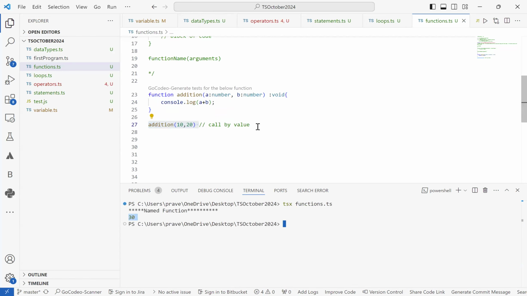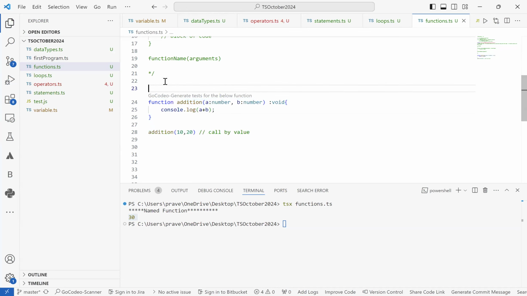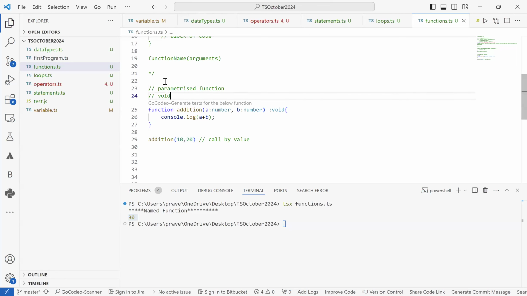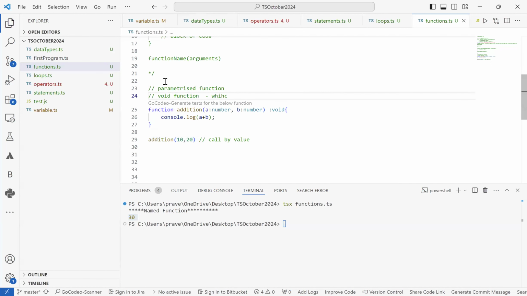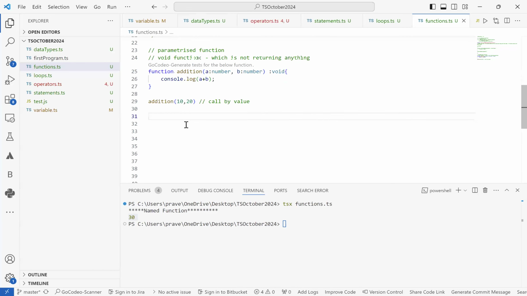So this function is not returning anything. This function is also known as a parameterized function, because it is taking a couple of parameters. It is a parameterized function and a void function, which is not returning anything. Okay, let's see an example where it returns the value for us.